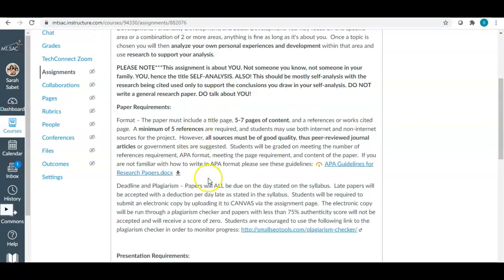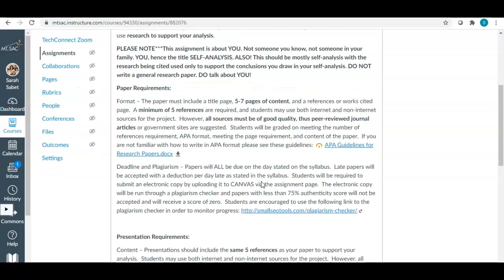So the first part is the paper requirement. The requirements are stated pretty clearly here. The one thing you do want to be mindful of is the pages of content and minimum references. Make sure those sources are good quality, so peer-reviewed journal articles are your best bet. And then you'll be graded on all of those, plus meeting APA format. APA format is the format that we use within the field of psychology to write our papers. And since this is a psychology class, that is the format that you need to follow.